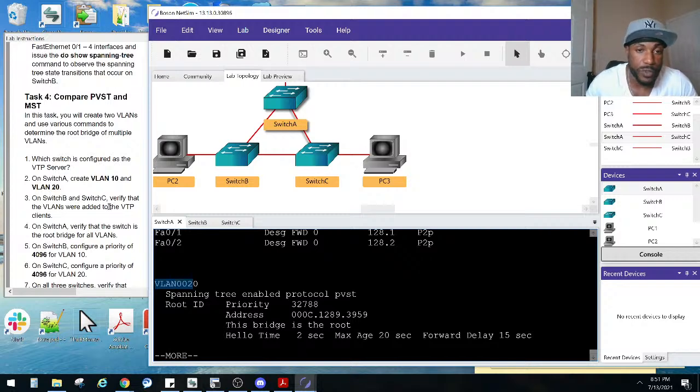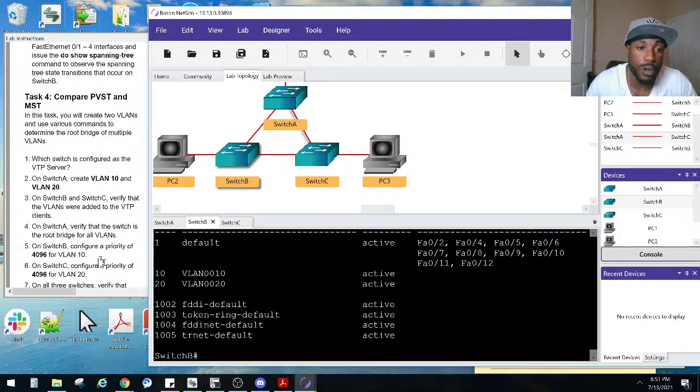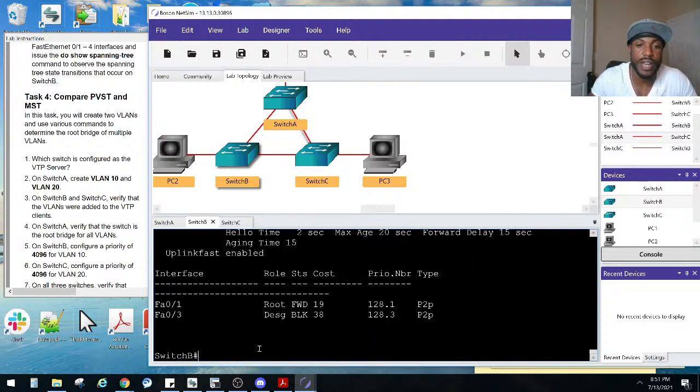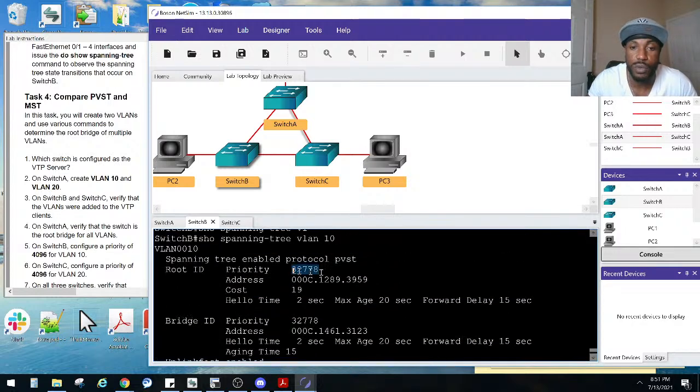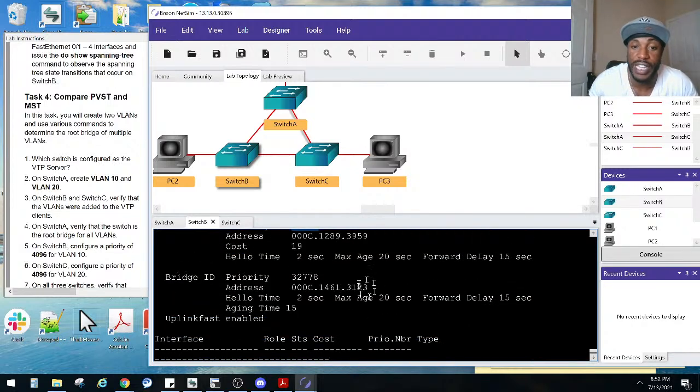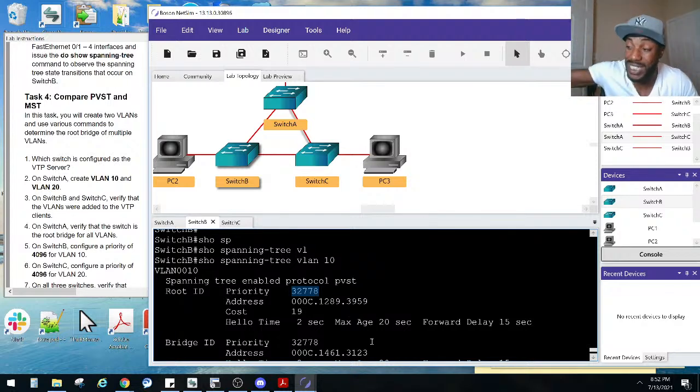On switch B, configure a priority of 4096 for VLAN 10, right? So what is the priority of it right now? Let's see. Show span VLAN 10. Right now the priority for VLAN 10 is the default 32778. Y'all know how I came up with that number, right? The default is 32768, but then it adds the VLAN ID, which they don't show you on here. On Cisco IOS, it'll show you what the VLAN ID is, but it essentially is 32768 plus the VLAN ID. The VLAN ID is 10, and 32768 plus 10 is 32778. That's how they came up with this number.